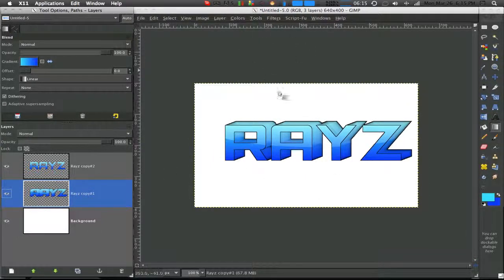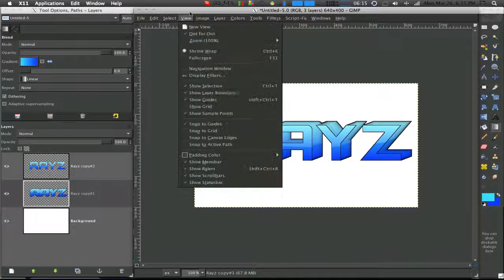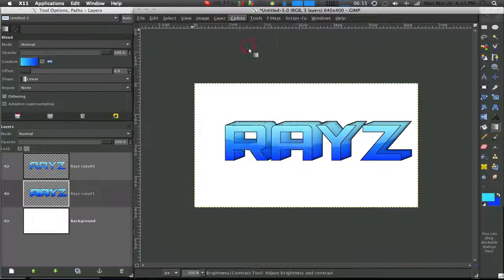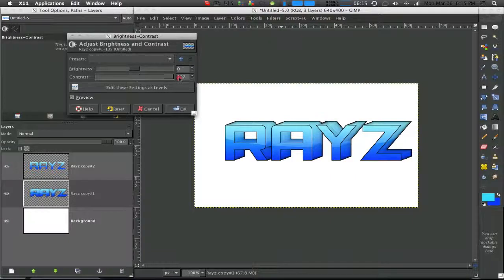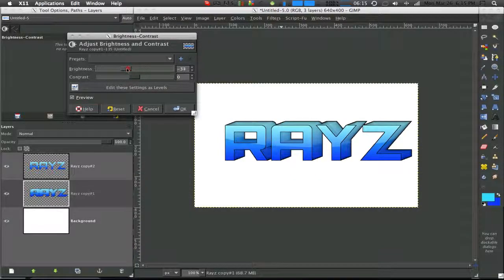Now, just because it looks similar, you're just going to want to darken the brightness a little bit on the bottom layer that you just made with all the duplicating. So you're going to go to colors, brightness, contrast, and you can change the contrast if you want. It doesn't really look good, but whatever looks good for your image, I suppose. And just darken the brightness a little bit. And there you go, you got 3D text in GIMP.